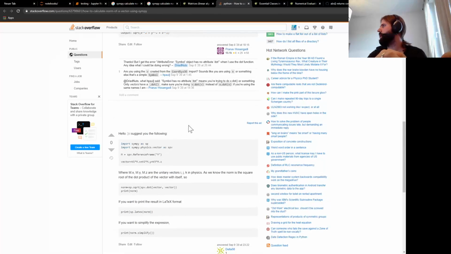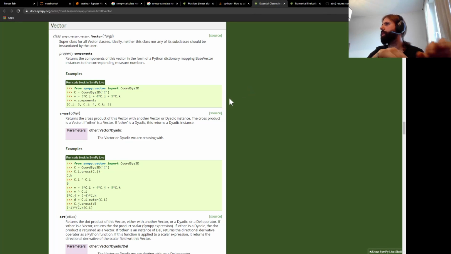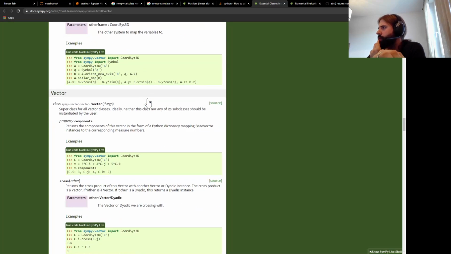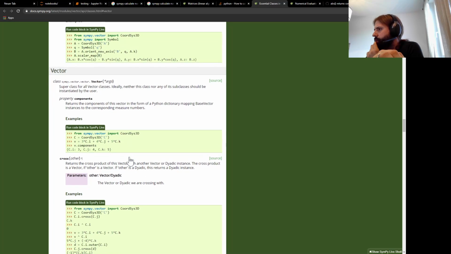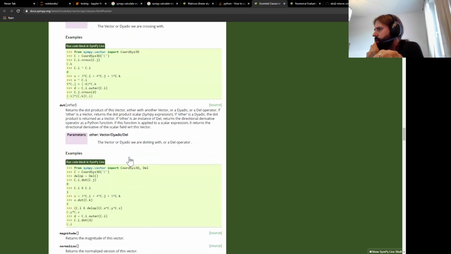Doesn't look like there's a nice, easy way to do that. Vector. So returns the components of this vector. But this is coordinate system 3D. That's it for 3-dimension vectors, and that's not what I want.